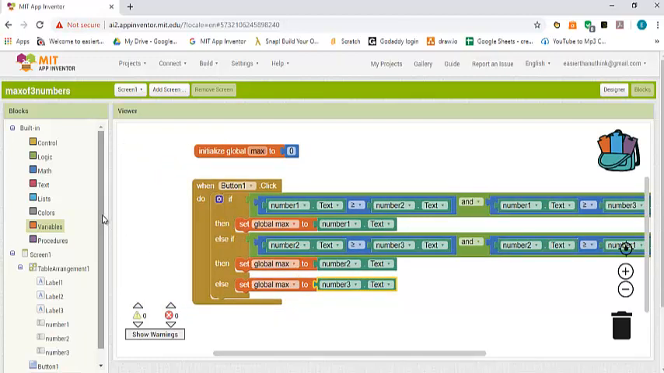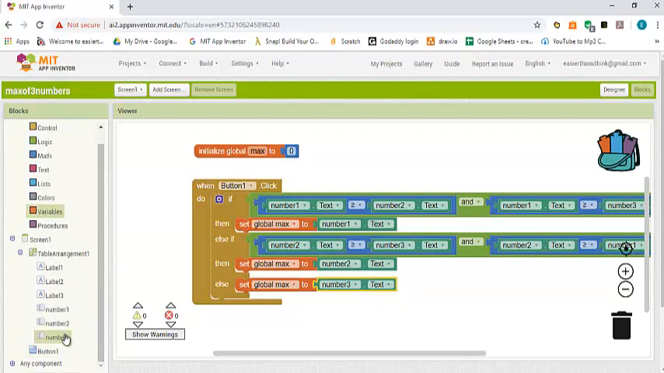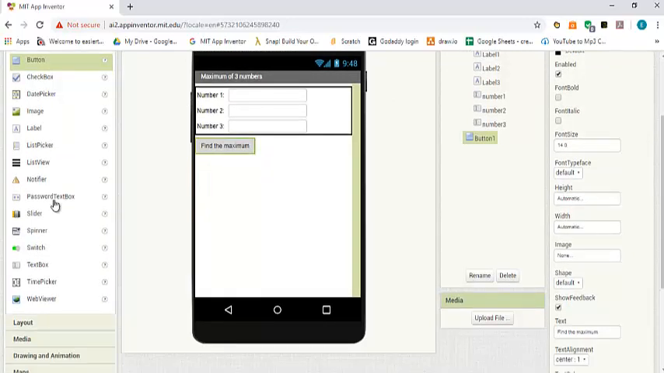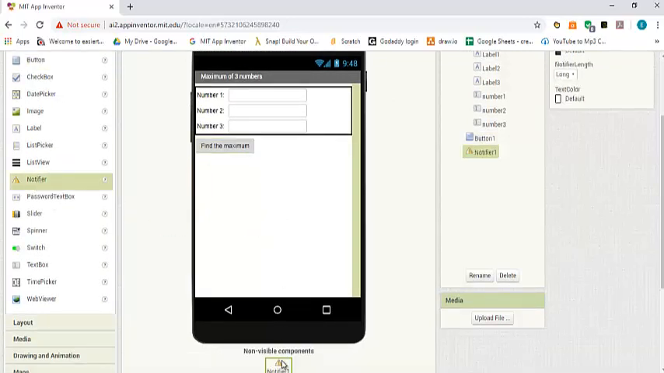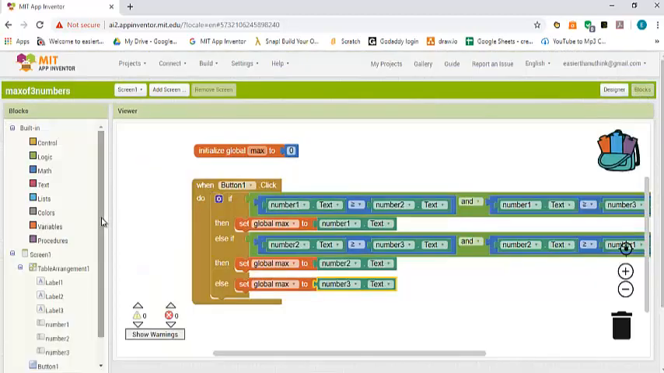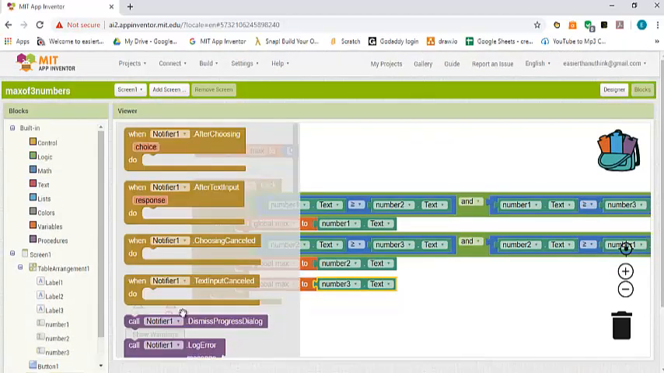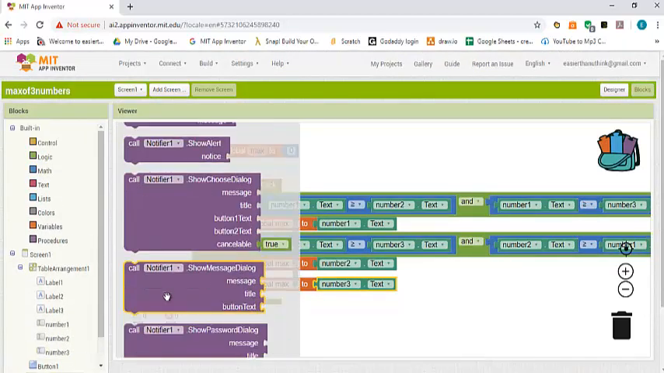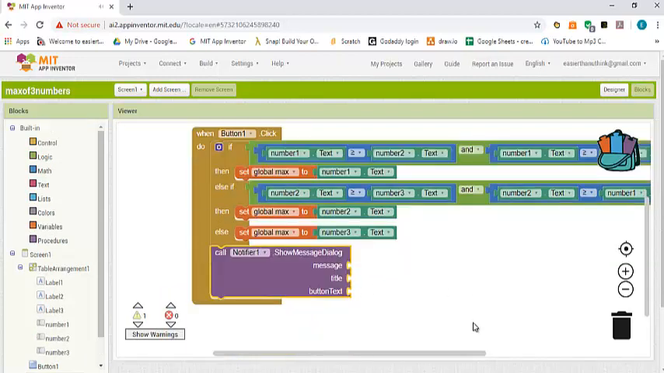Now that we have found the maximum, we are going to use our notifier, which I think we don't have here. So we're going to go to the designer and we're going to drag and drop a notifier here. So now we have the notifier. We go back to the blocks, and we are going to use the notifier, and we're going to use the dialog message, and we're going to output max. So we're going to get max, and we're going to output it.